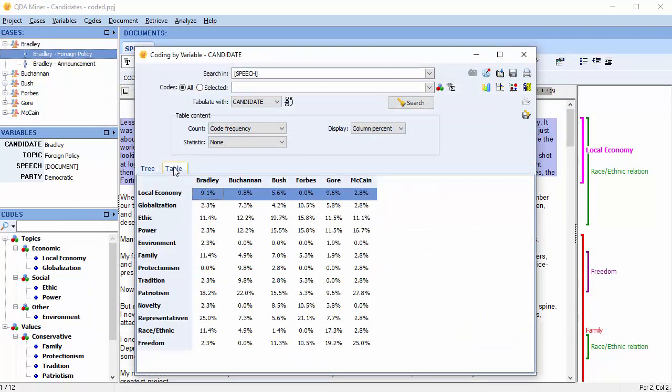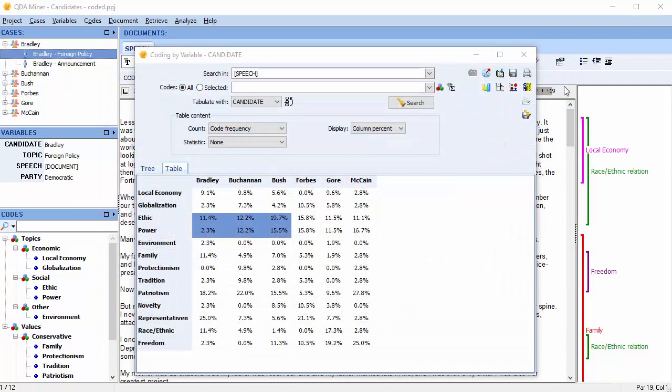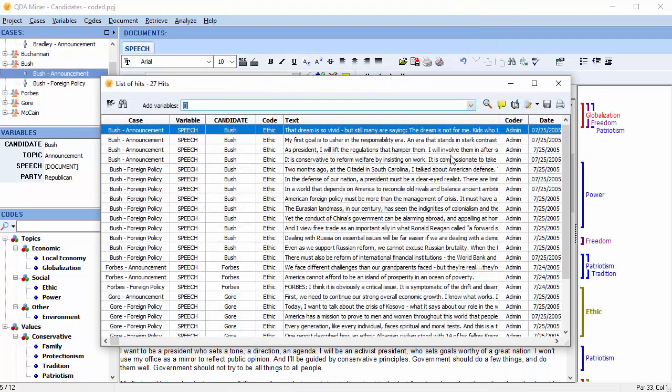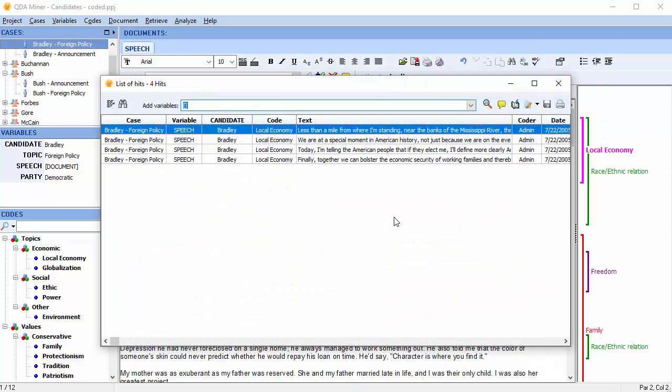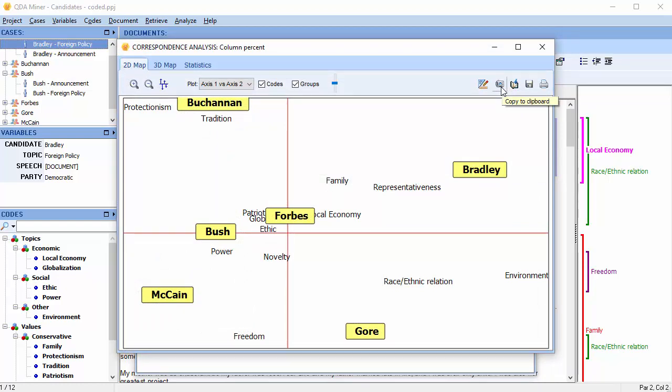The table view is more flexible. You can select specific cells, so you could retrieve results from two codes for three candidates, for example. The bubble chart gives you quick access to text segments associated with one or more bubbles. Select your bubbles, right-click your mouse, and select Retrieve Segments. You can retrieve the segments from a bar chart. You can even retrieve segments from a two-dimensional correspondence analysis in a similar fashion. Select the code, right-click your mouse, and select Coding Retrieval for that particular code.